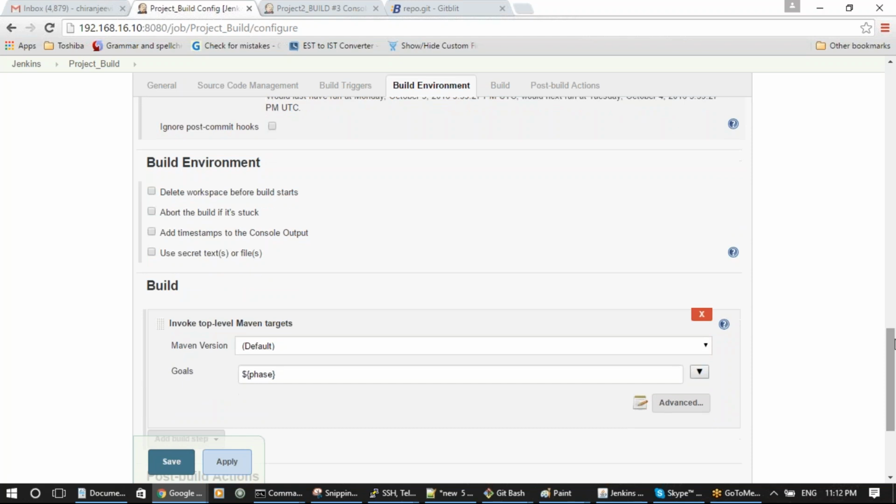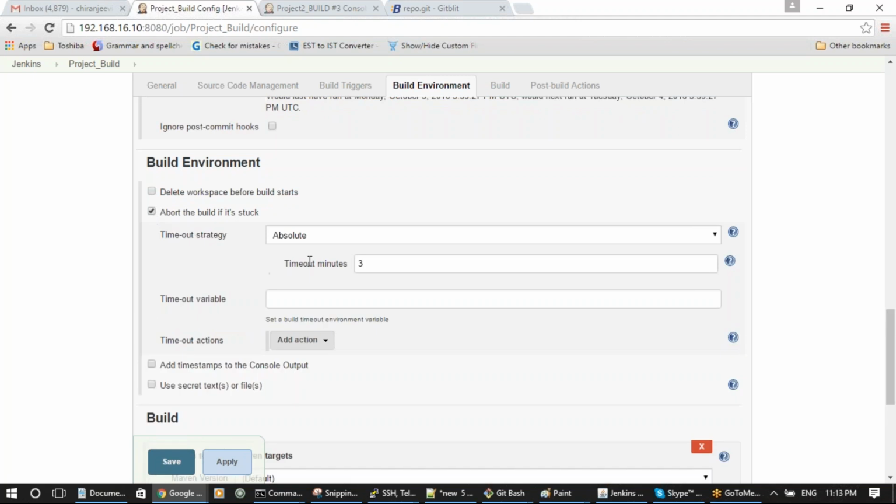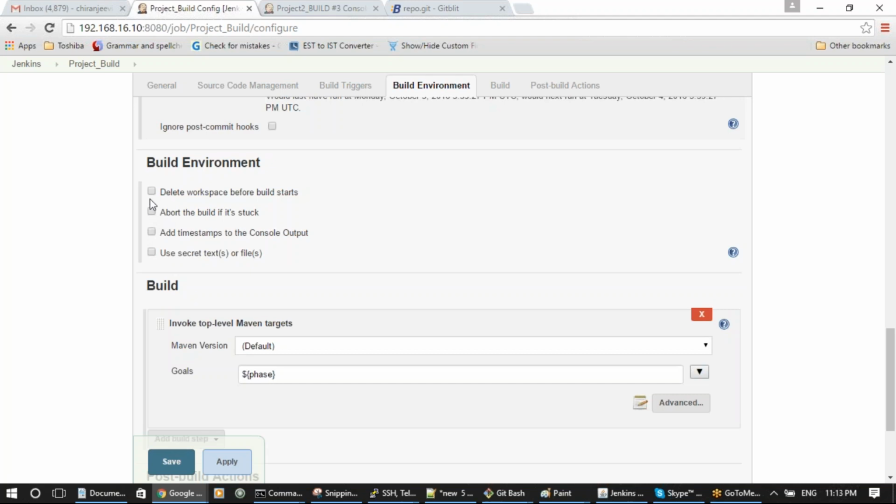Next, build environment. This I see is new actually. Abort the build if it's stuck. So what exactly is it? What I mean by aborting is, suppose your build is not coming out for the last 1 hour, but actually it used to take 5 minutes only. It just got stuck. If it is stuck and you want to abort, after how long do you want to abort it? Okay, I want to abort after 15 minutes or 20 minutes. You can provide the time in minutes. That's the timeout one. Right now I don't have any longer builds, so I can ignore it.